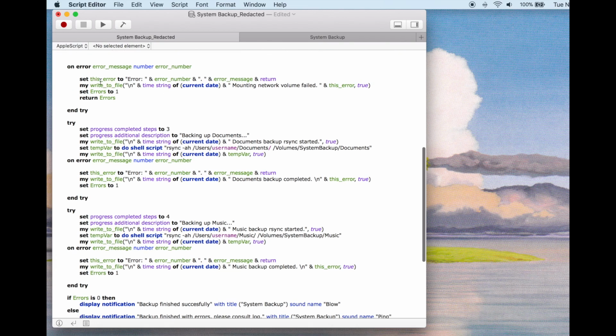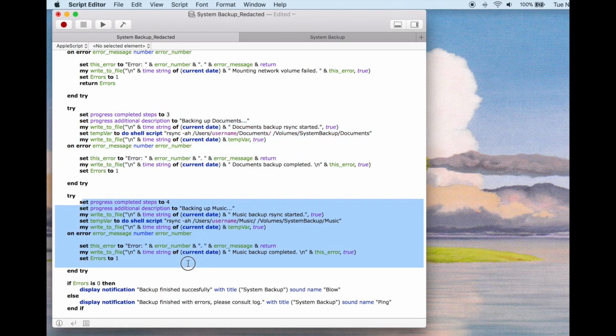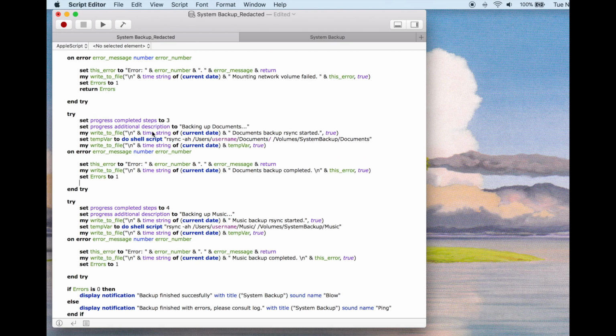it checks to see if there's any errors, and logs an error if there is, and lets you know that the mounting of the network volume has failed. If it succeeds, it moves on to steps 3 and 4. These steps are basically identical. Each step is one folder that I want to copy into the destination drive. Step 3 is backing up the documents folder, and step 4 is backing up music.